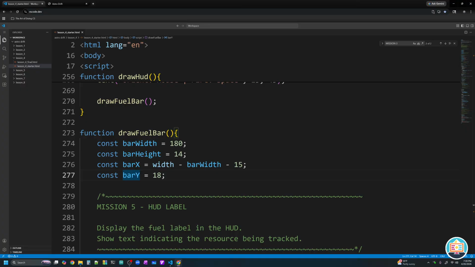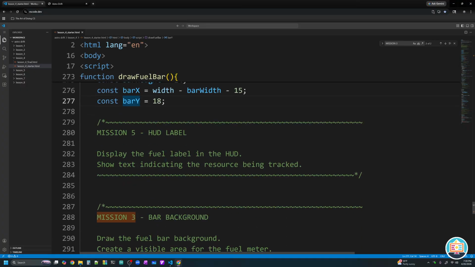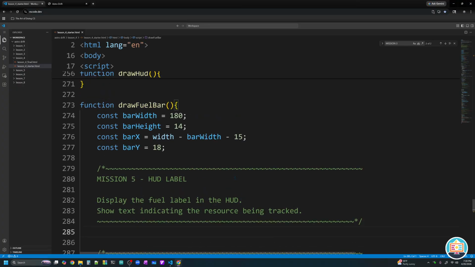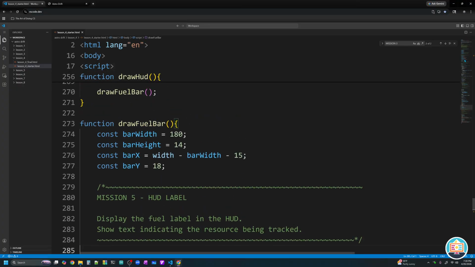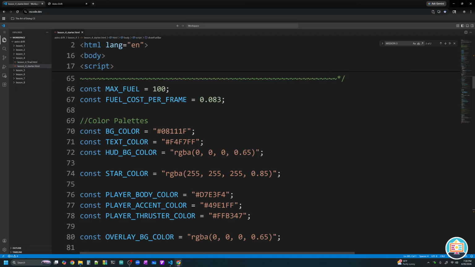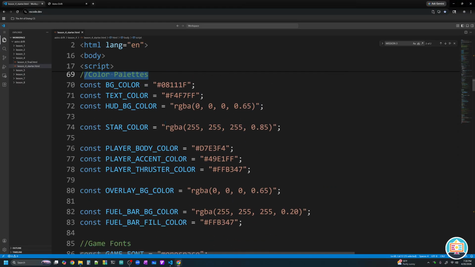So I guess the first thing we've got to ask ourselves, if we're going to draw, what are we going to use? We're going to use a rectangle for our bar, okay? So we've got to get a color for our bar. So what color do we want to use? Well, I'm going to click over here, and we're going to go to our color palettes. So here's our color palettes. Let's see what we've got to work with.